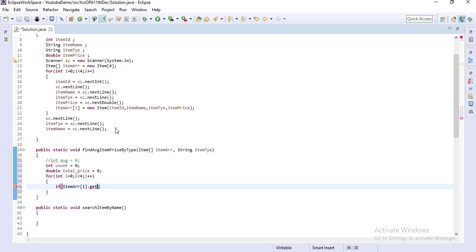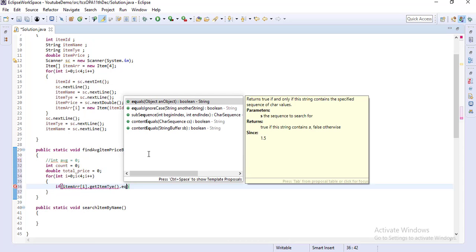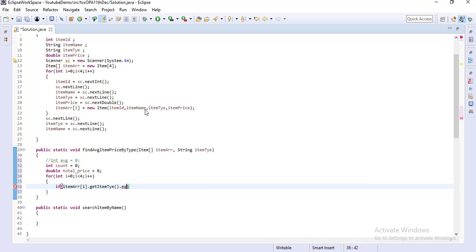Here you can see this get item type method. Using this getter method, I pick up the value of the item type, and then I am using equals ignore case. Equals ignore case is basically case insensitive. Suppose one item is Sweet: whether you pass the s as a capital or as a small letter, it will not treat them as different entities. So it is case insensitive, and it will accept capital and small everything.